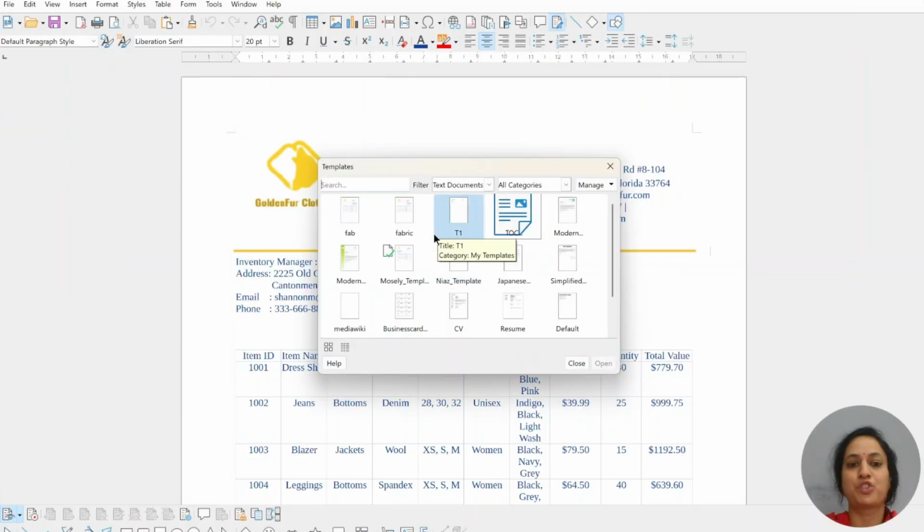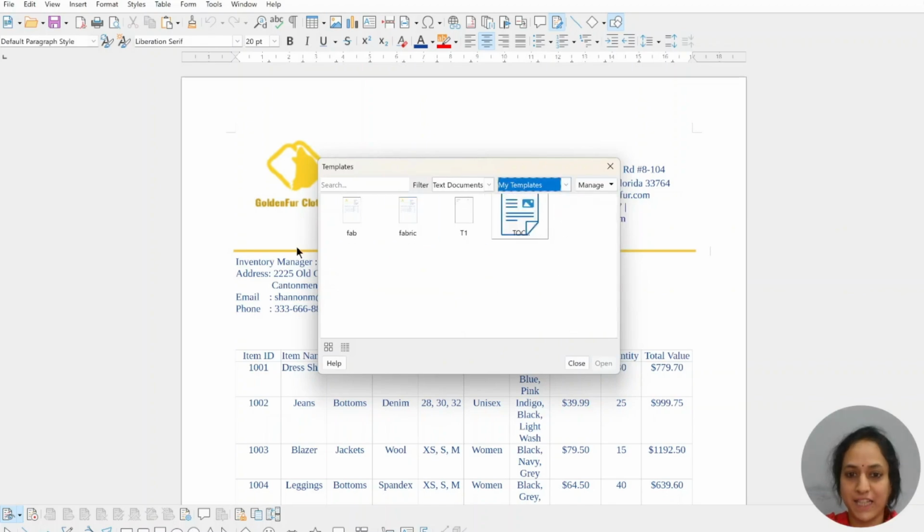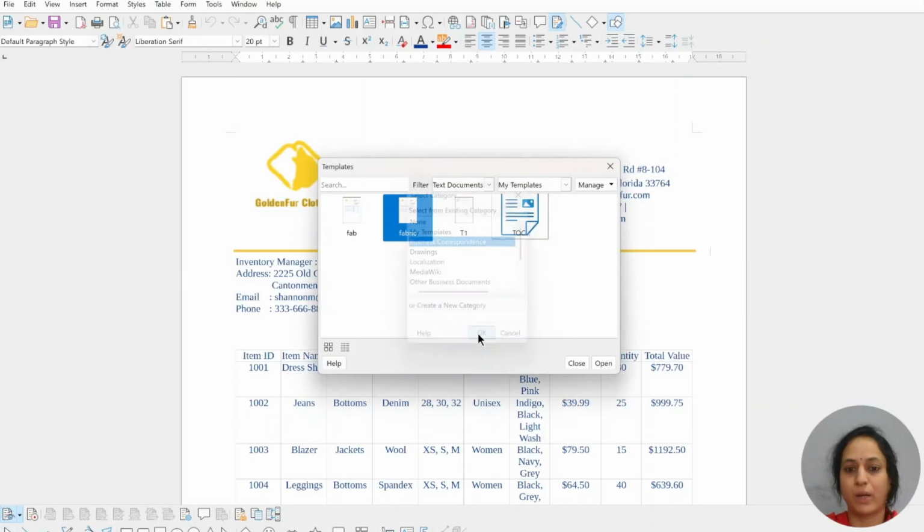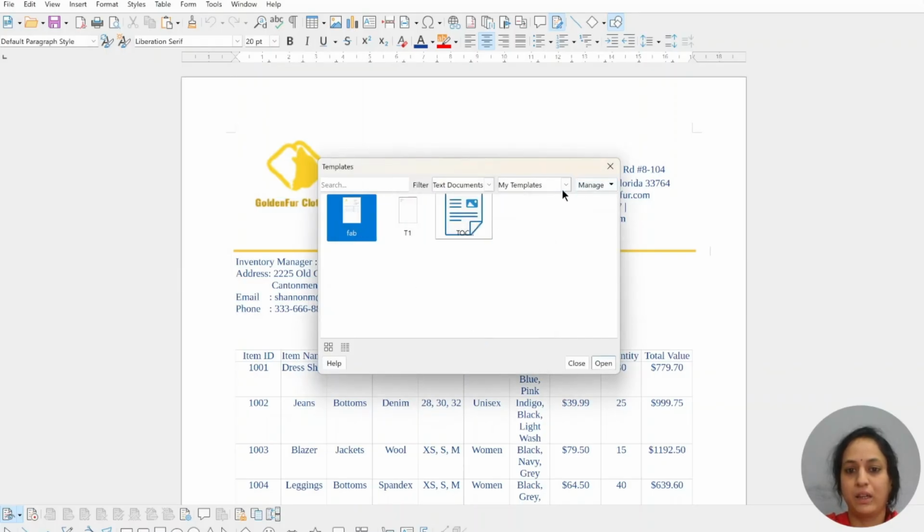Consider I wanted to change the category of fabric which is in my template. I just wanted to move this to business correspondence and say okay. See, I'll select business correspondence. See, in business correspondence category, fabric category has been added.